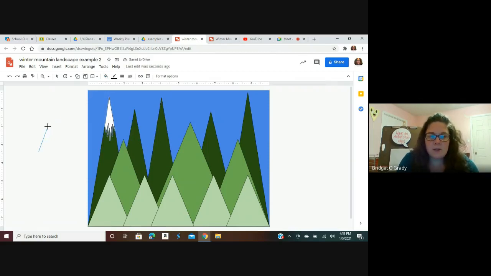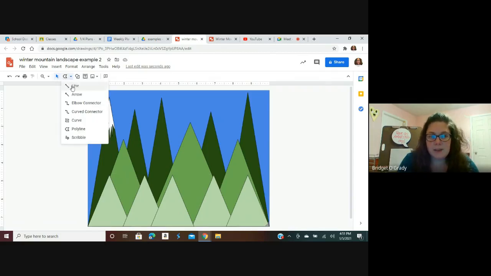Then you can see I clicked over on the side and I started to make another shape accidentally. So to get rid of that, I just hit this arrow for the select button, and it selects the last thing that I drew on my canvas. So I'm going to unclick from that, and I'm going to show you one more time how to use the polyline tool. So it might be the line tool.